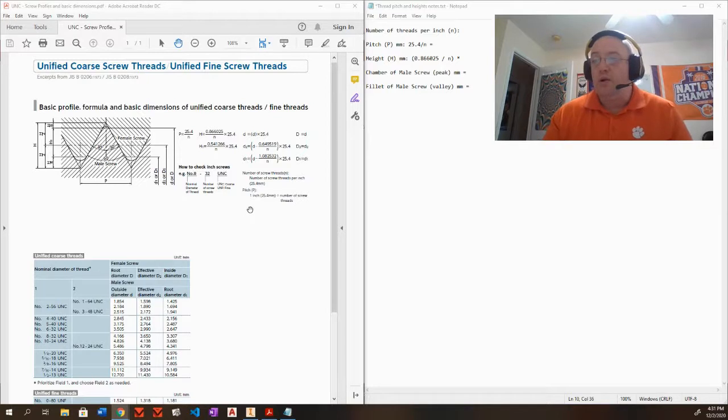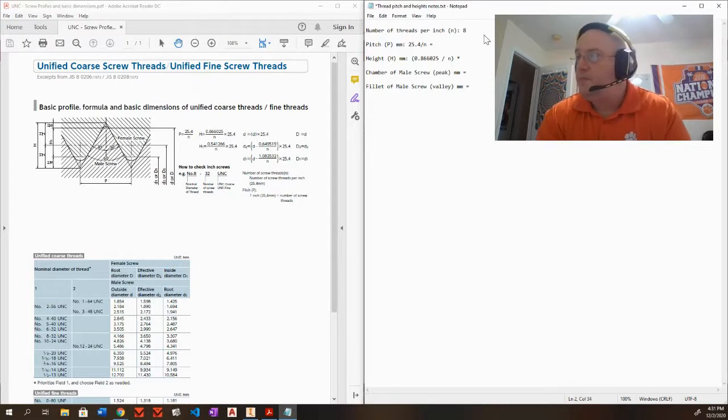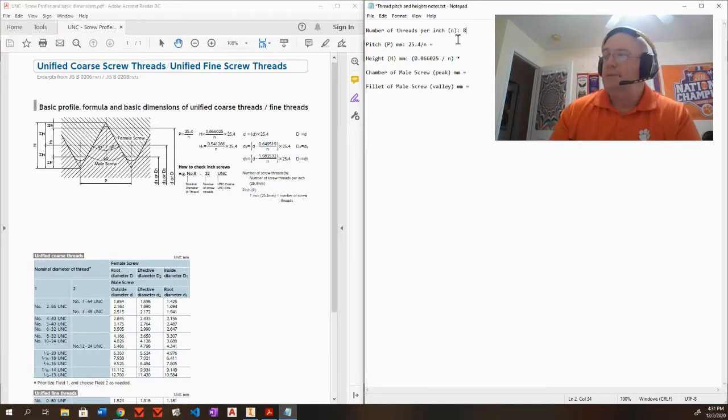So we are working with a 1-inch bolt. Number of threads for our bolt is going to be 8. I want to do 8 threads per inch. So to convert that into millimeters, which is going to give us our pitch here, we're going to take 25.4 and divide it by n. And you can see it right over here. Like I said, number of threads per inch will be 8. My pitch being 25.4 divided by n.